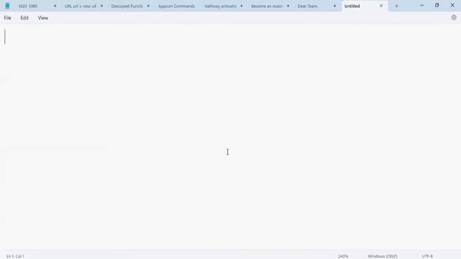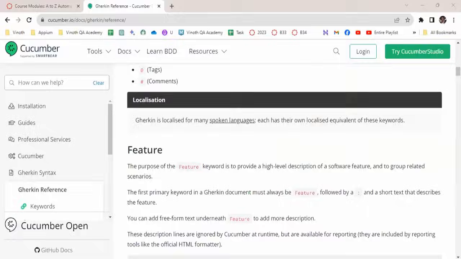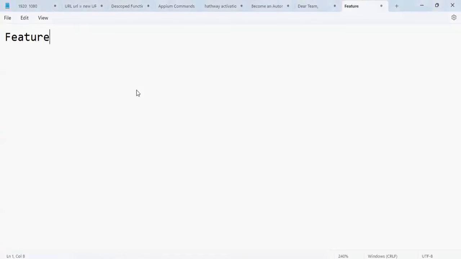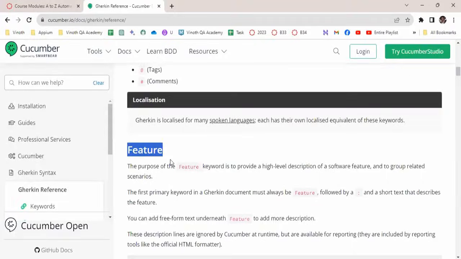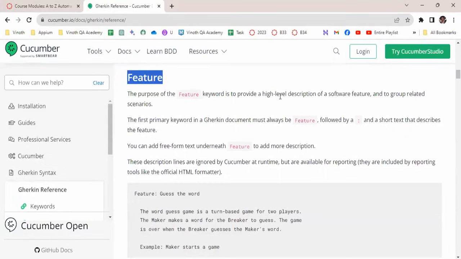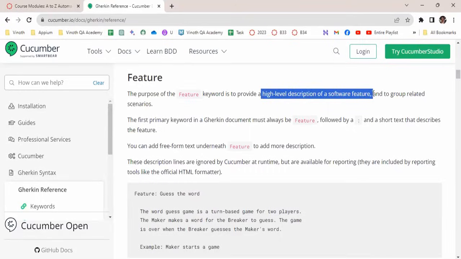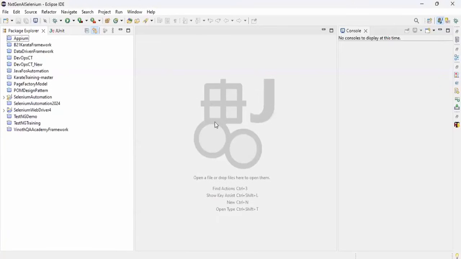So here, first one, feature. This itself is a keyword. In the traditional model, we say this is the requirement explanation. That we call here as a feature. See, the purpose of the feature keyword is to provide a high level description of a software feature, nothing but the requirement.